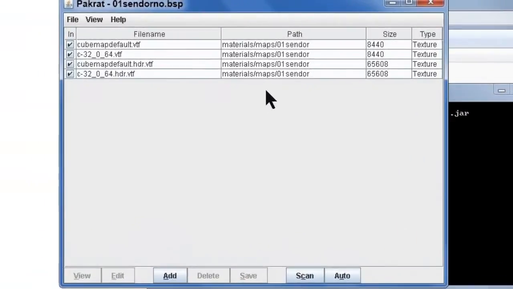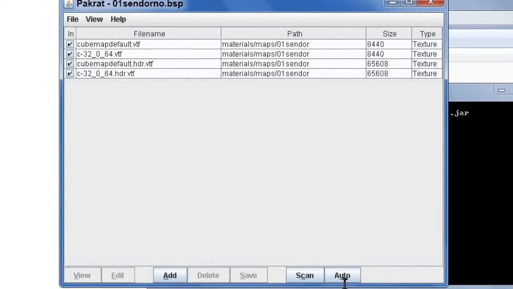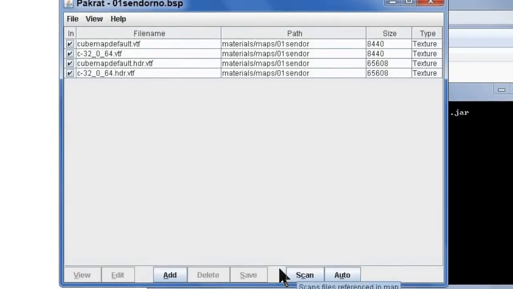Now, some of you might have noticed that this program has an auto button. And what that's supposed to do is find all the files for you and then add them to the map. However, it's about as useful as a bicycle with no wheels because it usually never finds all the files for you. It's best to just add them manually. So that's what I'm going to do.